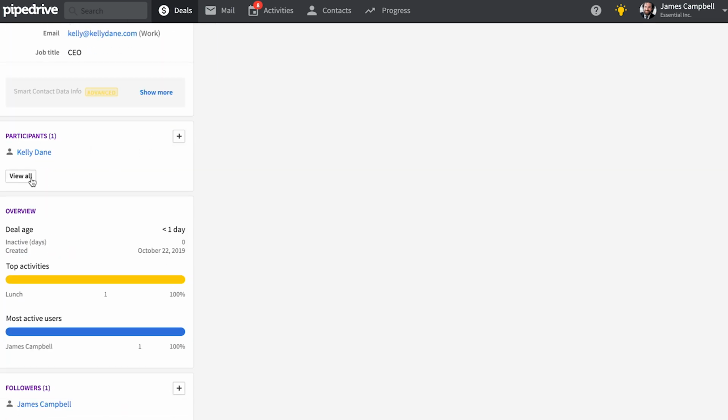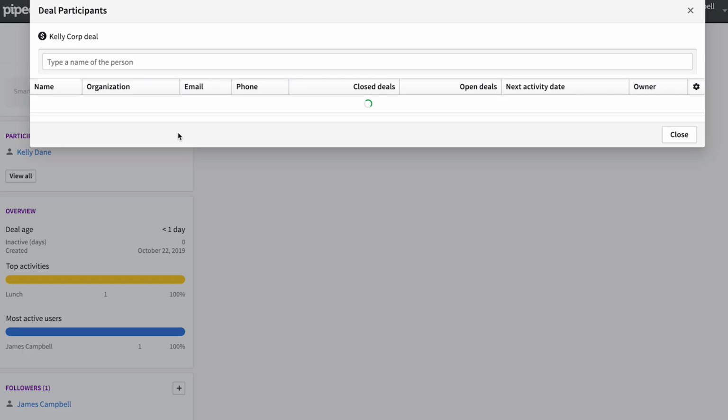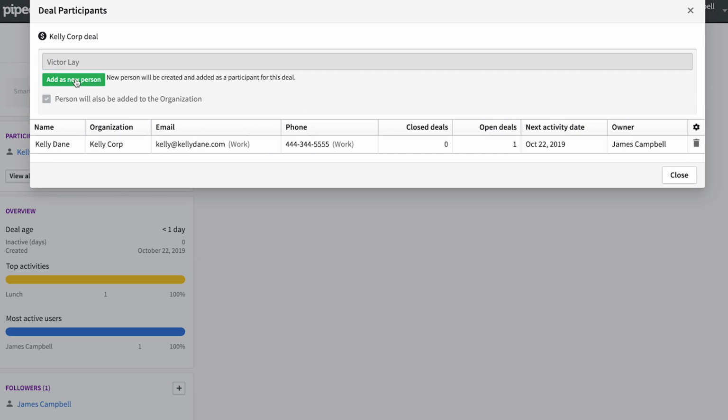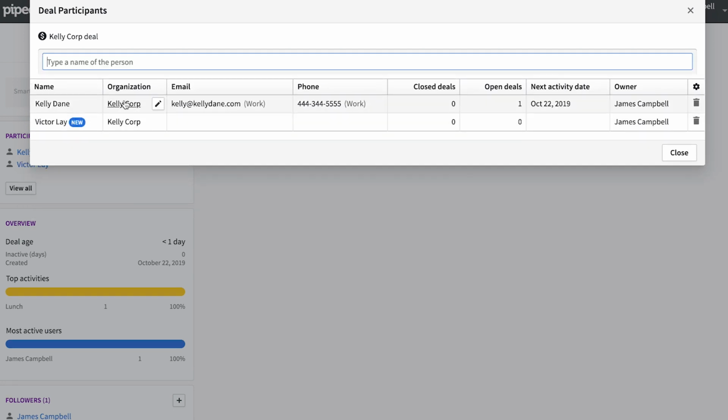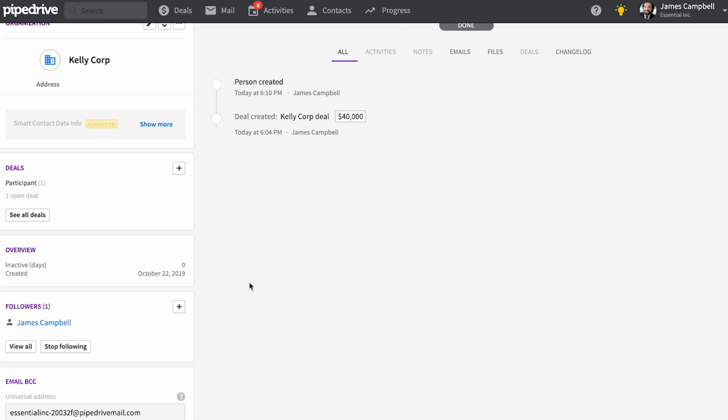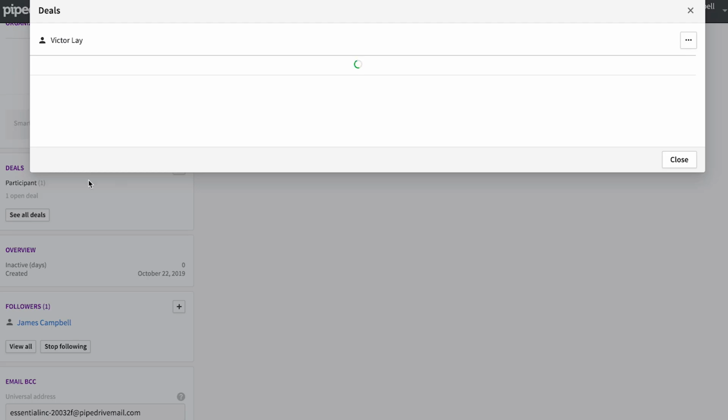Now let's talk quickly about participants. These would be additional contact people that are related to this specific deal. They can be from other organizations or the same one. And so now if we were to go into Victor's profile here, we see that he's also related to the Kelly Corporation and he is listed in that deal.